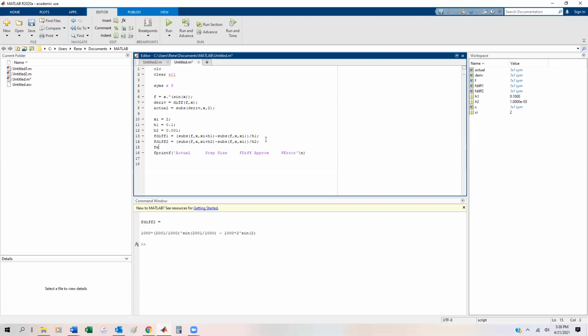So I'm going to call this F error 1, forward error 1, and that's going to be equal to the absolute value of F diff 1 minus the actual, divided by the actual. And we're going to multiply that by 100 to get our percent error. And then I'm going to do the exact same thing to get our second error, the one where the step size is smaller, and I'm just changing the 1 to 2.